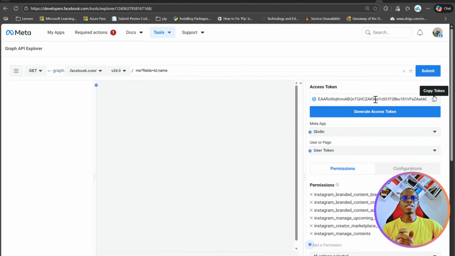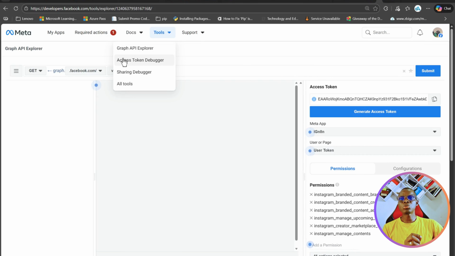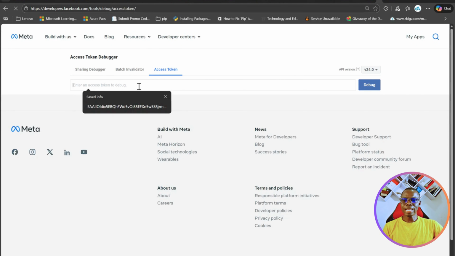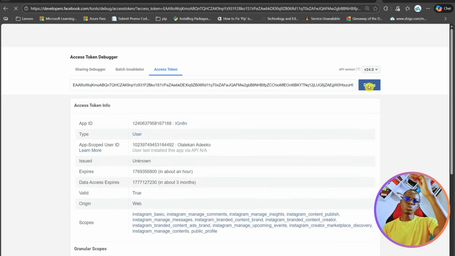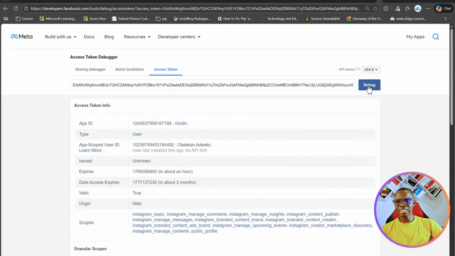I don't want us to end there because this will work for probably 1 hour. This is why some of the WhatsApp connections we've created have refused to work over and over again because we didn't extend the access token. So let me show you how to extend your access token here. Come back to tools and choose access token debugger. Click on the access token debugger and then paste the access token here and choose debug. When you choose debug, it will give you the info about that access token.